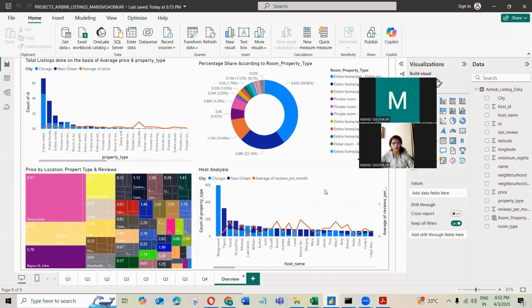According to the host analysis, Blue Ground has one of the highest numbers of listings in Chicago, followed in New Orleans by Tigran. According to this orange line over the clustered stacked column chart, we can see that most hosts have low engagement in terms of reviews. Thank you.